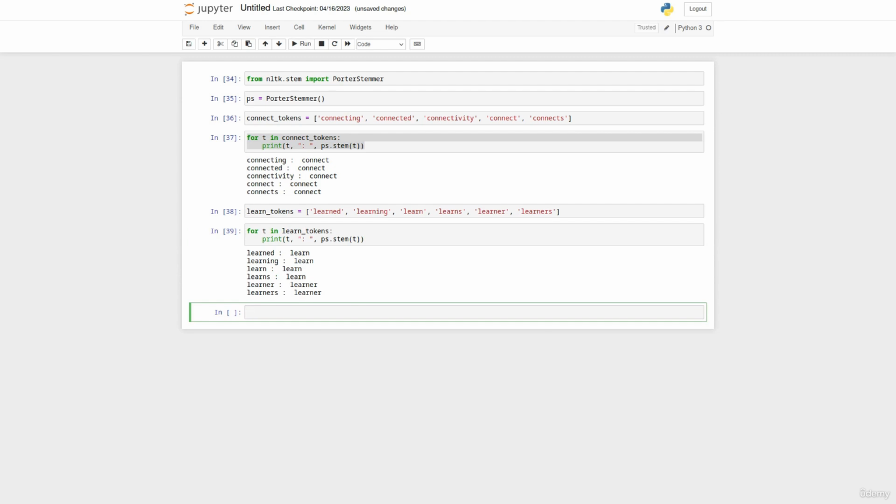So we can see here that the first few tokens, learned, learning, learn, and learns, have been stemmed to the word learn, whereas learner and learners have been stemmed to their base word of learner.